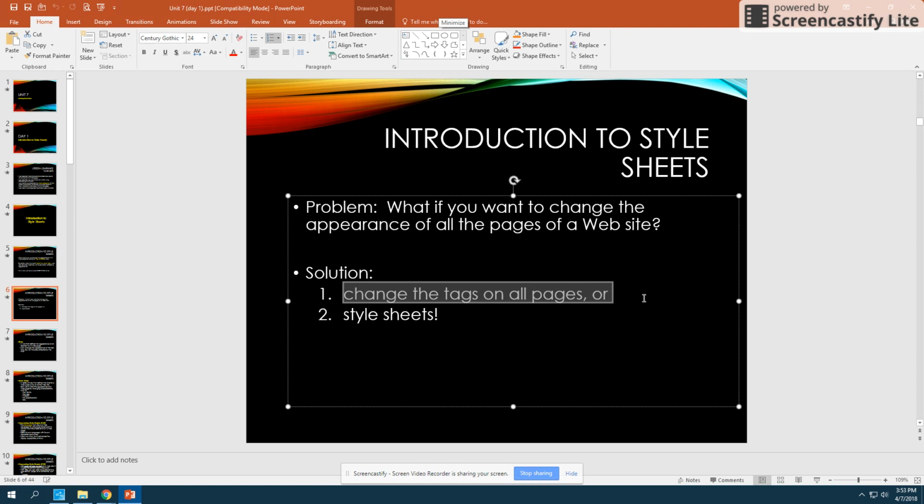That is something that you can do. It's something that you could do, but it's very, very time consuming. And that's where our solution of style sheets really comes in. So we're going to use style sheets to more efficiently style our web pages. And it will take a lot less work to do the same thing that we could do if we changed all of the tags.